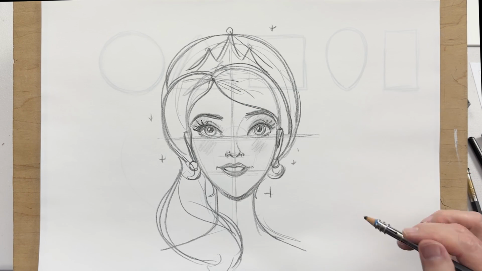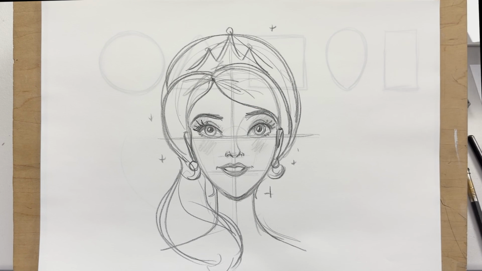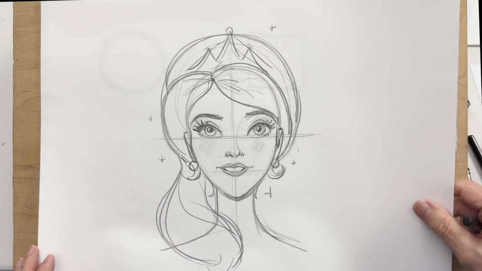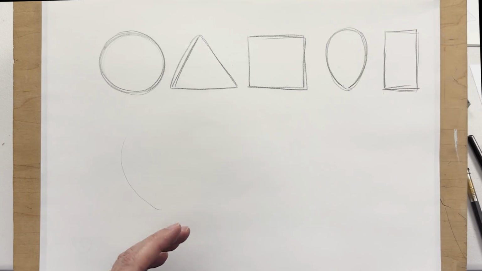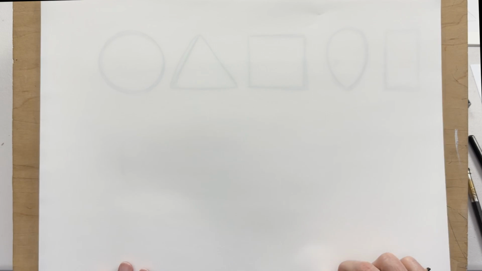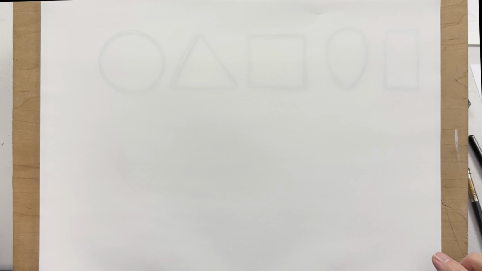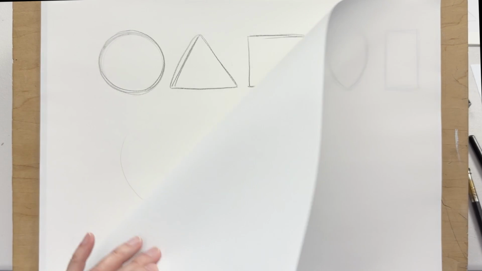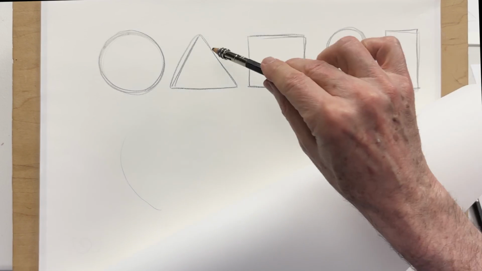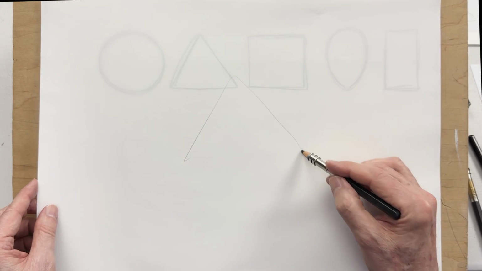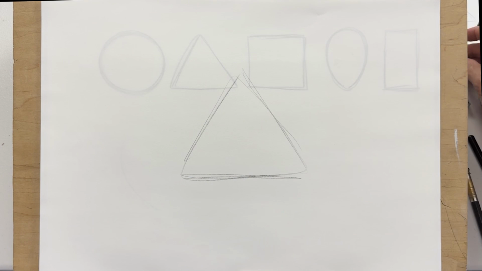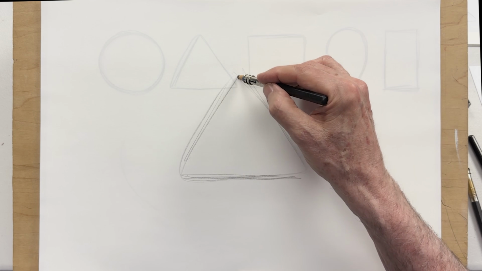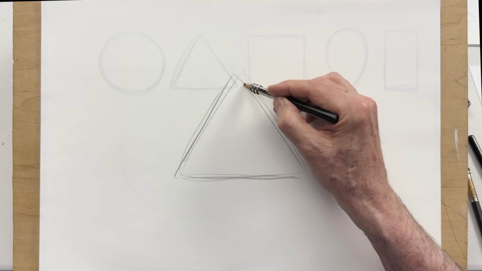There's our princess. Now, let's take another head shape. Let's go for something kind of wacky and goofy. And I'm thinking of a triangle head. So I'm going to take, we've reused the oval, I'm going to take the triangle shape, and I'm going to create that into a head of a funny character. Now, we have our triangle shape there.